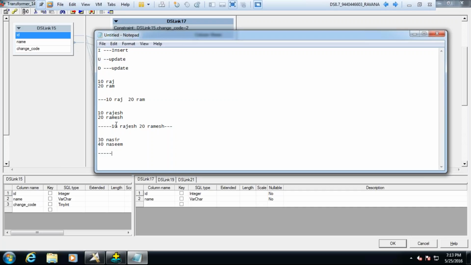Now what will come for a delete? 10 and 20. Now 10 and 20 will come for a delete, which means that only 10 and 20 is required. Do I require Rajesh, Ramesh or something? No. So only 10 and 20. Suppose in the source 10 Rajesh is there. So I just need to update the flag as D. So if I just get the 10, that's enough. I don't need whether the name Rajesh or Rakesh is there, whatever it is, it doesn't matter for me, right? Clear or not? Yes, sir.